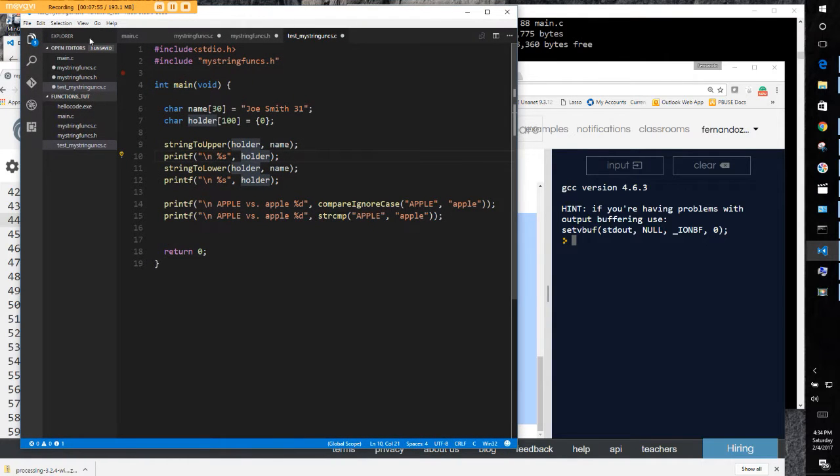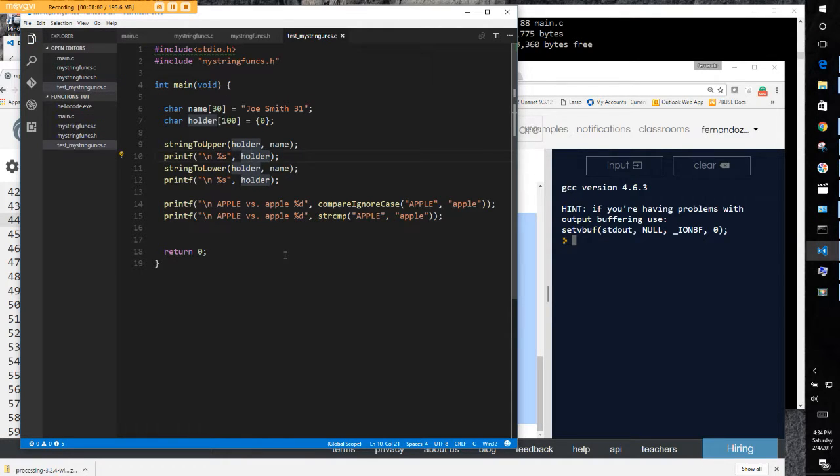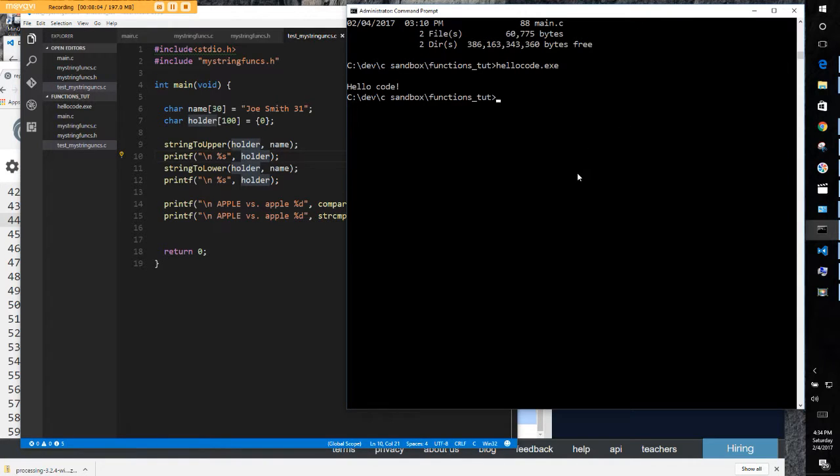As you can see, we have an indicator that says we need to save our files. So we go ahead and save all our files. Save all. The indicator goes away. Let's go ahead and compile this code using our GCC command, -o, and we give it a name for the executable. So stringtest.exe.